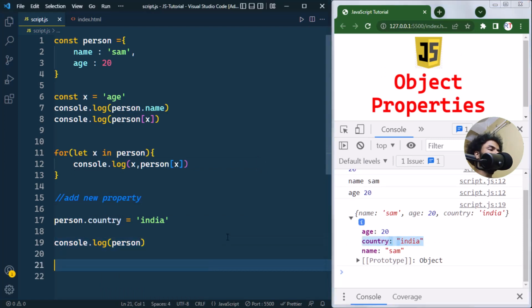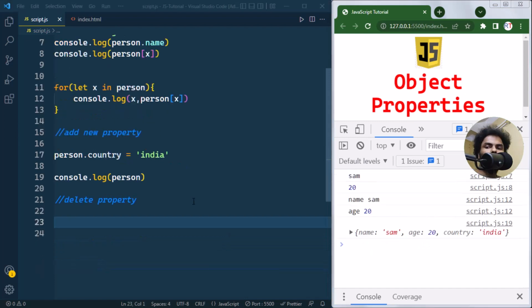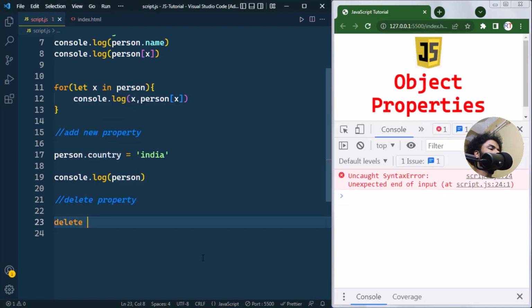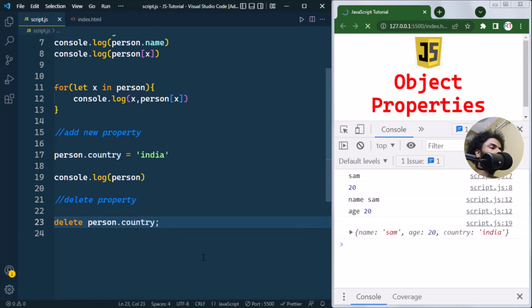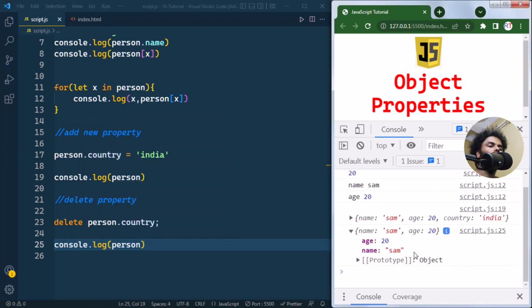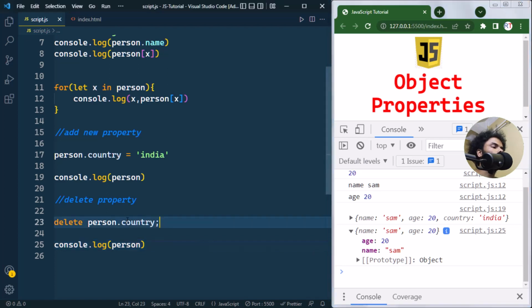And let's now see how we can delete a property. To delete a property we can use the delete keyword. So we can write delete and then the property that we want to delete. So we can delete person dot country, and this way we can delete the country property. So if we console log, here you can see the new person object has no country property, so that has been deleted with this delete keyword.